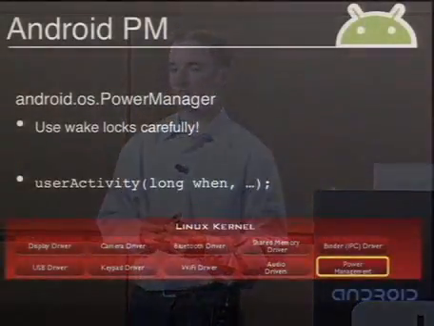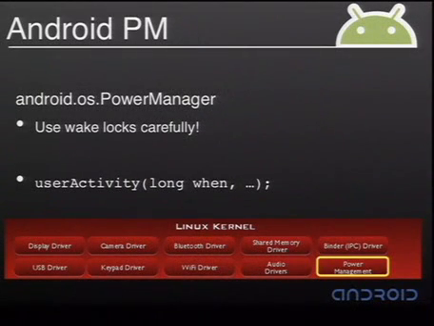But again, as with Binder, most applications don't need to really worry about the low-level details. They need to basically understand the concept of wake locks and use them carefully. You don't want to keep a wake lock on indefinitely because it's going to keep the CPU going, especially a full wake lock, which keeps the LCD alive, and that will make for a very bad user experience.